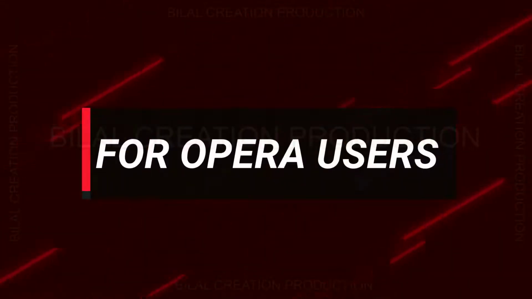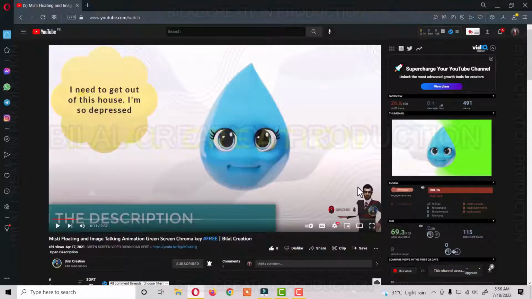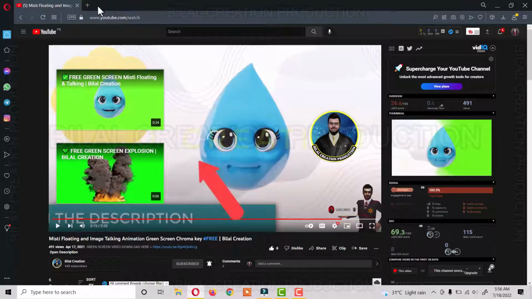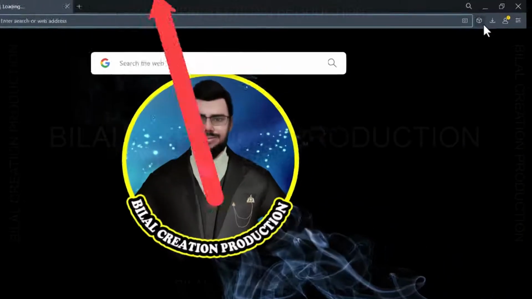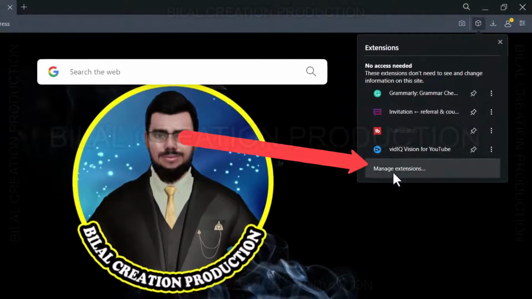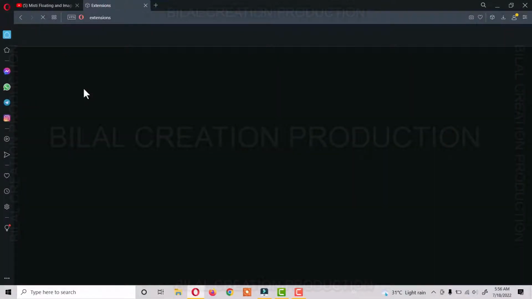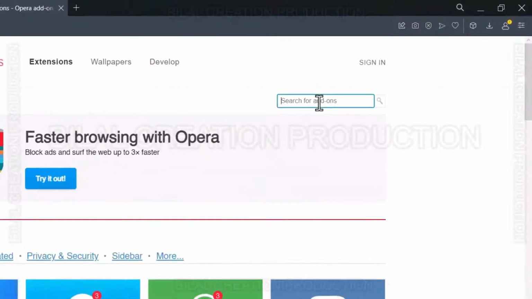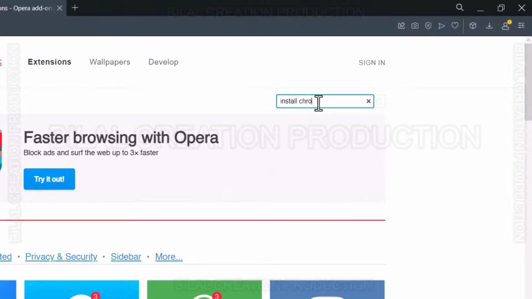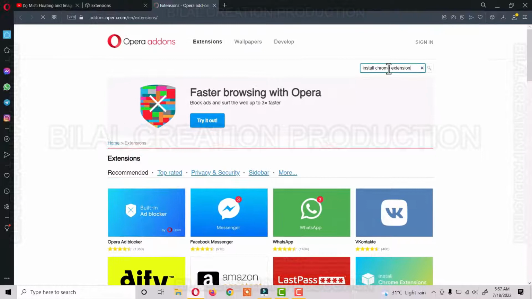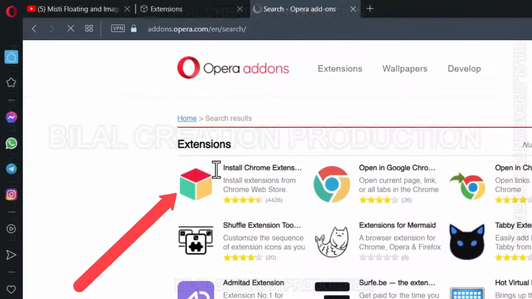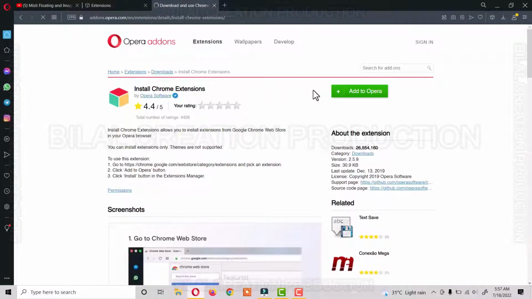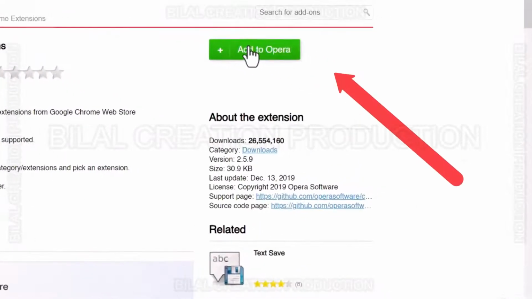For Opera users, these are the end screen cards and annotation. Open new tab. Click on Extension. Click on Manage Extensions. Click on Get More Extensions. Search Install Chrome Extension. Click on Extension. Click on Add to Opera.